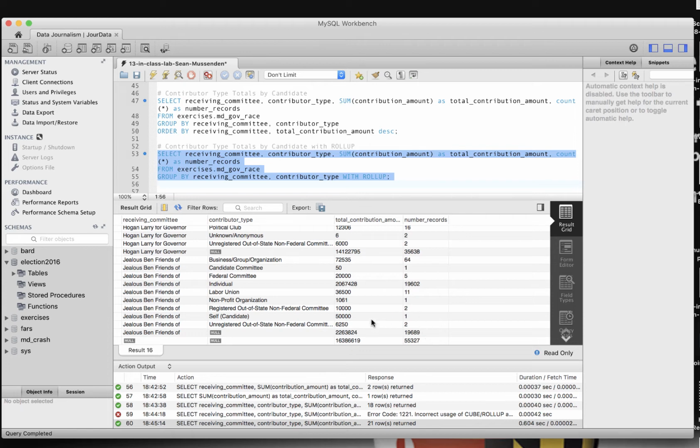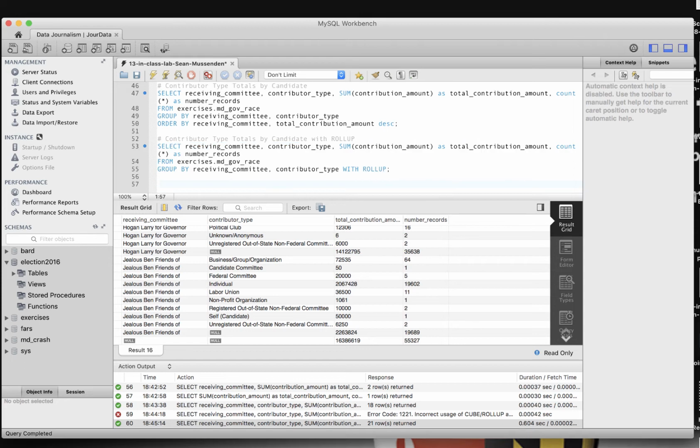Okay. And then at the very bottom, this row, null and null, is the sum of this total for Hogan and this total for Jealous equals that. Same with this. This total for Hogan for number of records plus this total for Jealous gives us that. So this is a nice way to do these kinds of subtotaling and totaling of contributions. It gives you some more meaningful results.